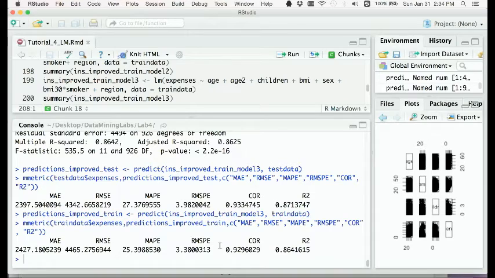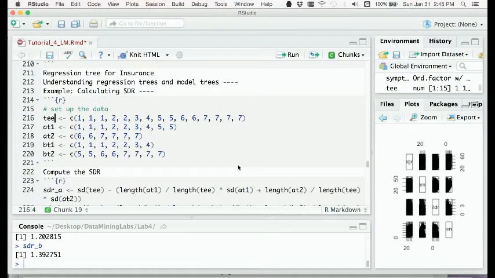Well, the performance in terms of correlation and R-squared is a little worse, because the values of R-squared and correlations are less than those generated from the testing dataset. But in terms of the errors, some of them are less than the errors from the previous performance, which means in this case they're better. So next we will use regression tree. We'll build a regression tree for our insurance dataset.